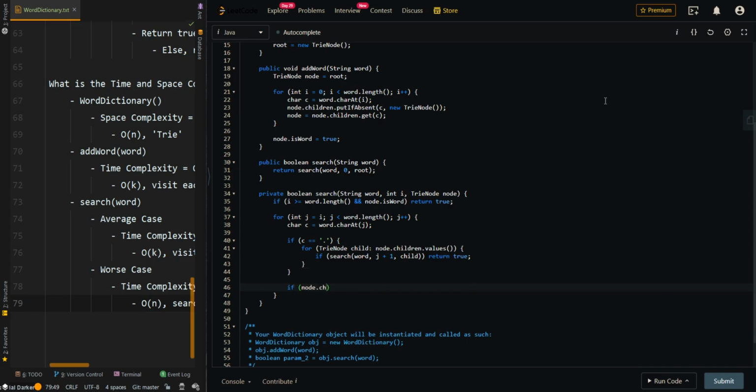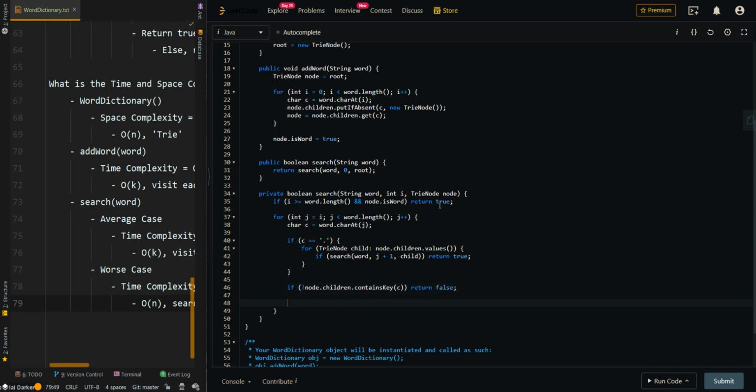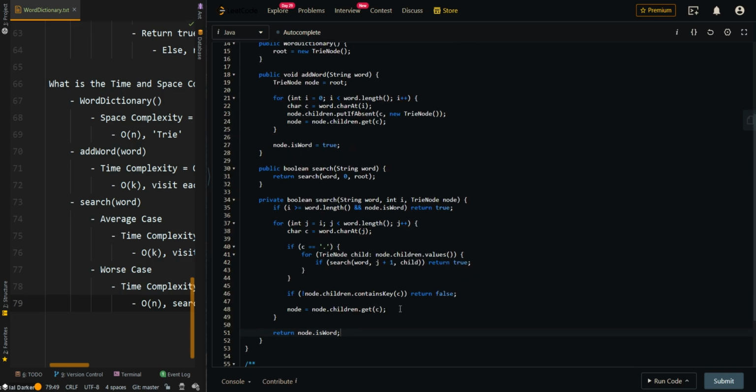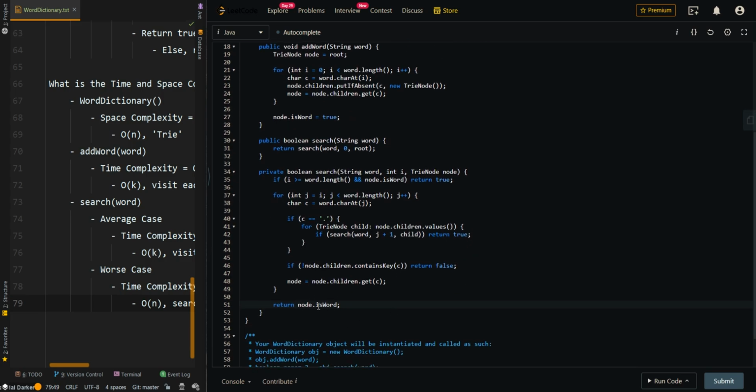Now, if node.children does not contain C, this means we have failed to find a prefix of the current word. If we have failed to find the prefix, we have failed to find the word, so we're going to return false. Then we want to move down the trie. And then we're only going to return true if the current node is a valid word, or if our current node has reached the last character of a valid word.